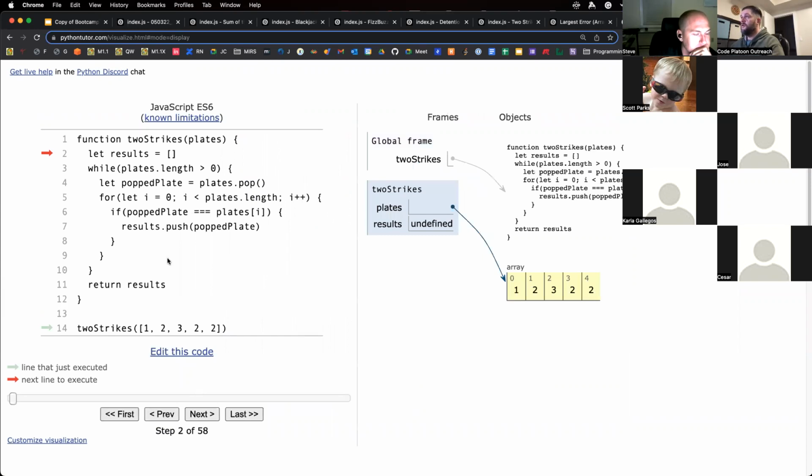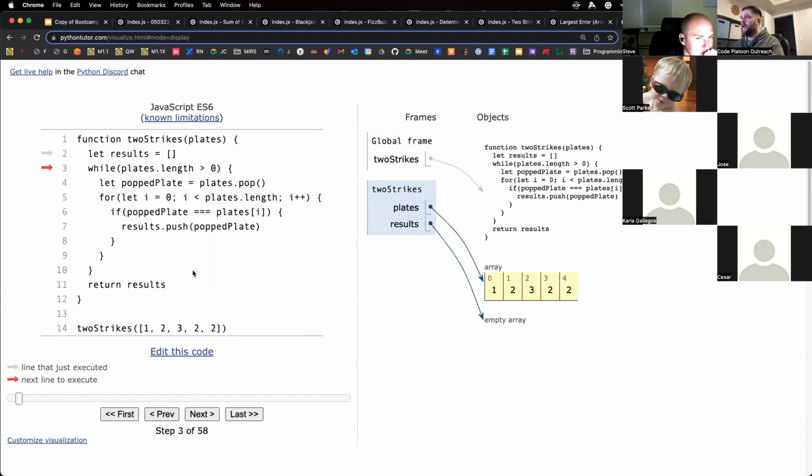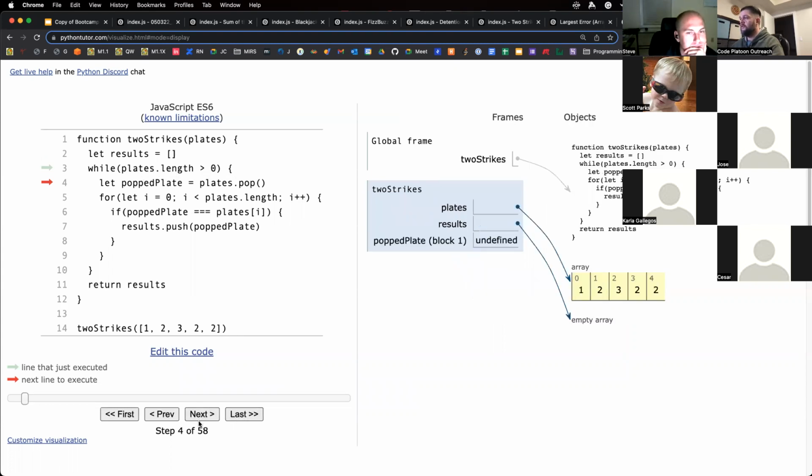All right, so we call our function and we're going to look at what we have here. We have plates, which is this array of 1, 2, 3, 2, 2, right? And then we assign let results to an empty array. And while plates.length is greater than 0, we start popping off the last plate, right? And notice let popped plate, it's undefined. Now it's the value of 2, right?